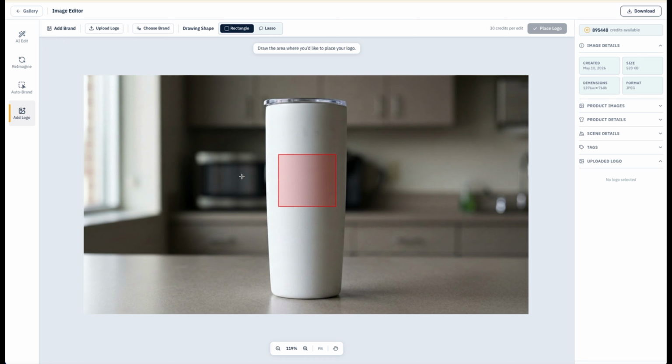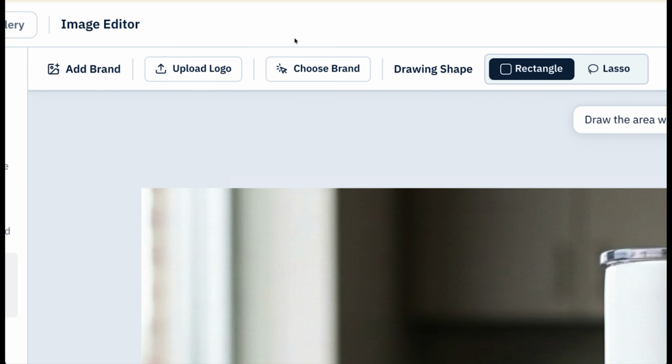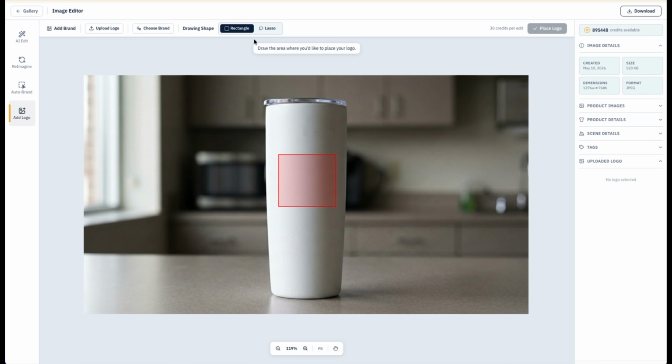I'm going to select a little print area, and then I can just upload my client's logo, or I can choose a brand. If I'm a Merch AI customer, I'll be able to choose a brand from my existing library. So either way, very simple, very easy. I can just create a nice virtual, but it's going to be a one-time image.